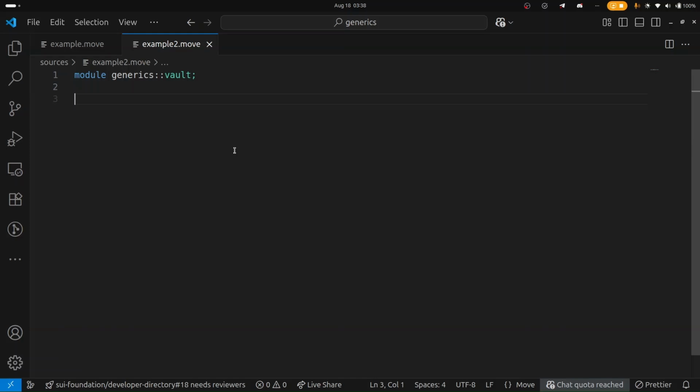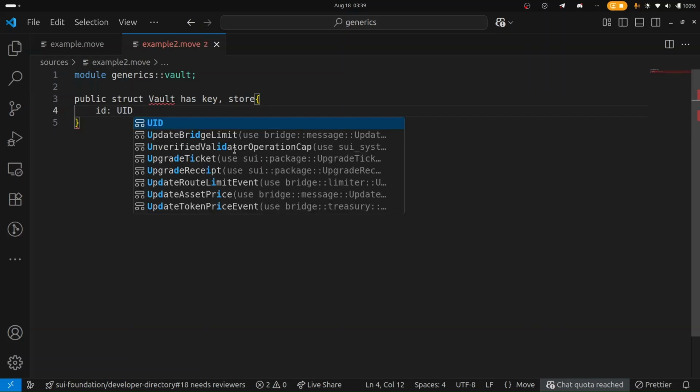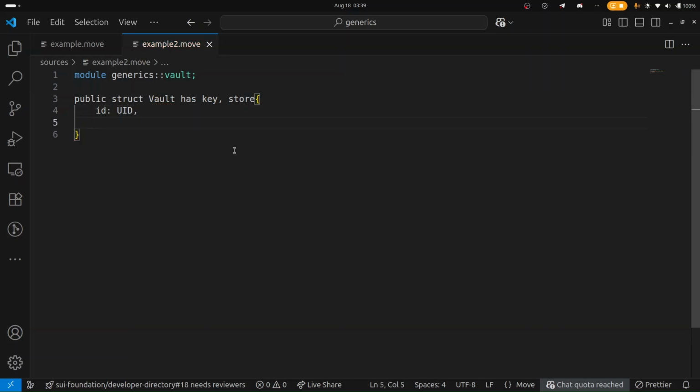So, first of all, let me create a vault, locally published docs. Vault, capital V, then it has the key and the store ability. They're going to give you an ID of type UID. This doesn't need to be a simple vault, so later on you can put other functionalities like maybe a timer, after some time to unlock something like that. But just now, the vault is just going to be locking objects.